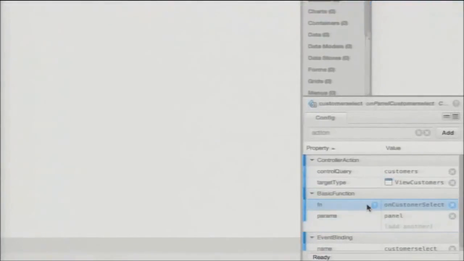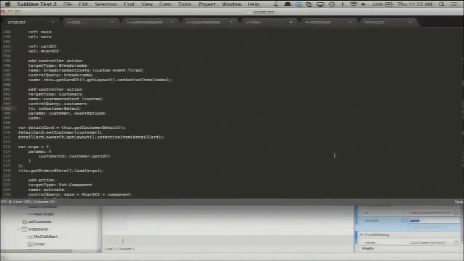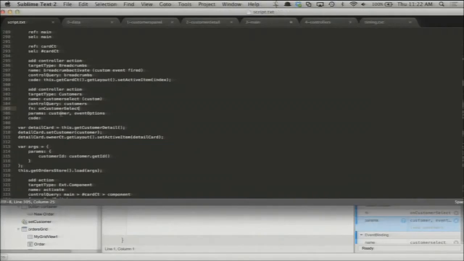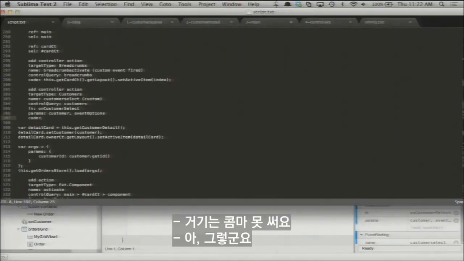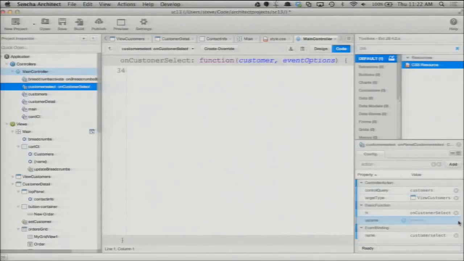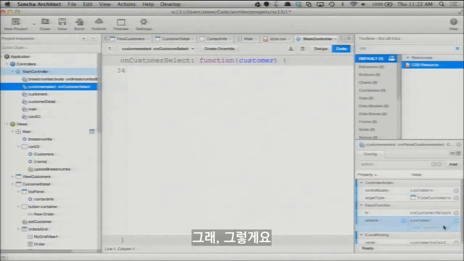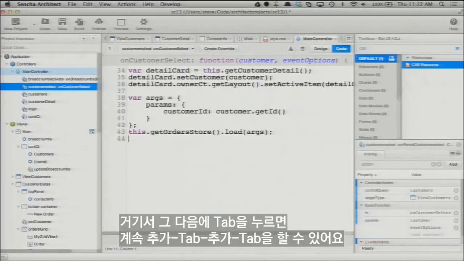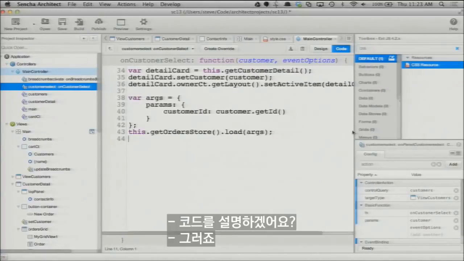On customer select. And you can't use commas there. Whoops, that's true. Yeah. You can add them, yes. And if you hit tab there after your first parameter, you can keep hitting tab and adding, and tab and adding, and tab and adding. Let's talk about this code real quick.